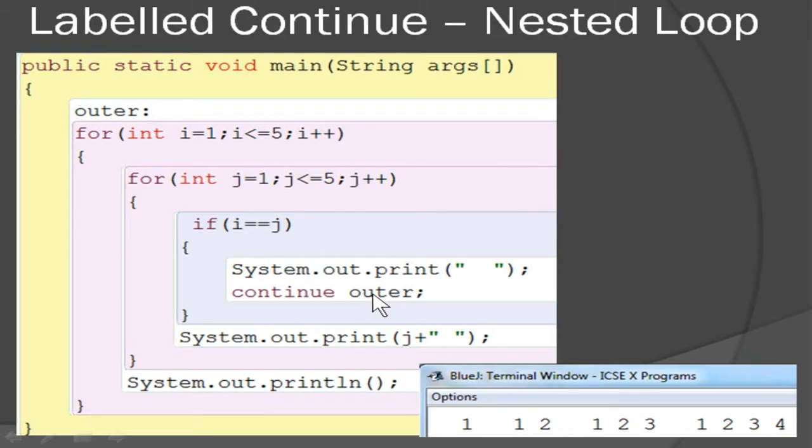Now what happens? It terminates the inner loop and goes to the outer loop, and now the i value becomes 3 and it enters inside. The j value is 1, it checks the condition, it is false, so it prints 1. The second time the j value becomes 2, it prints 2. The third time it becomes 3. Now the i value is 3 and the j value is 3, they are the same, so since the condition is true, it executes the space here, and then continue outer. You can see that control has moved to the outer loop again. So this is how the labeled continue is used in a nested loop.